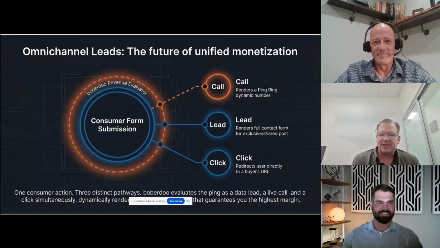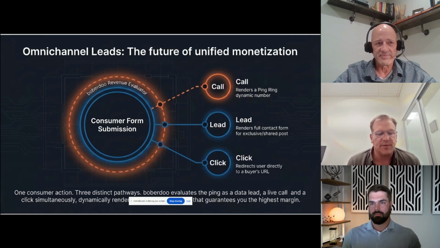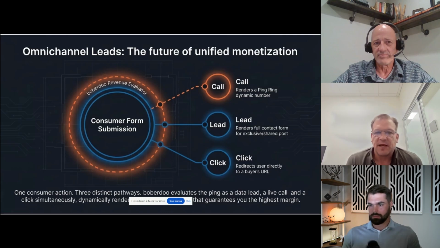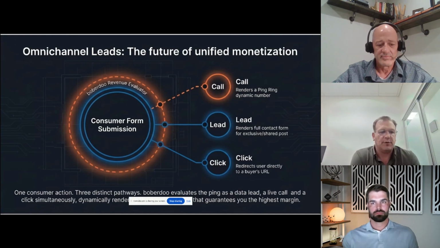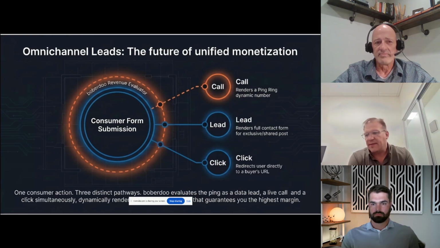So I wanted to just introduce something that we're working on. Hope to have a beta out for some pilot programs here pretty soon. It's the concept of omni-channel leads. So currently, all flows are single channel, meaning that if you display a phone number to a client, they're going to call that number. They don't have a form option. If you display a form, then you might lose out on a call buyer.